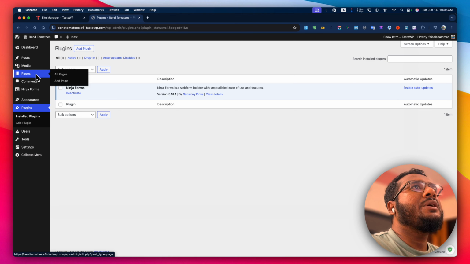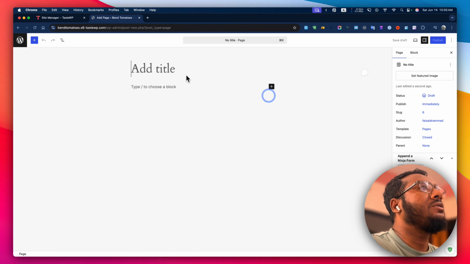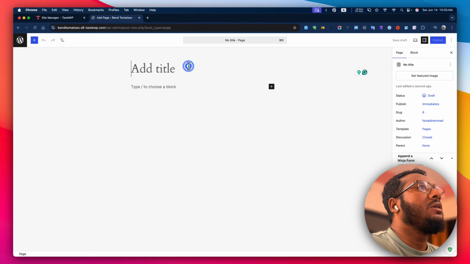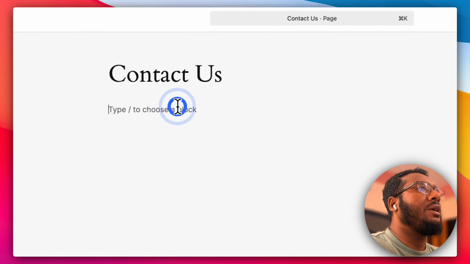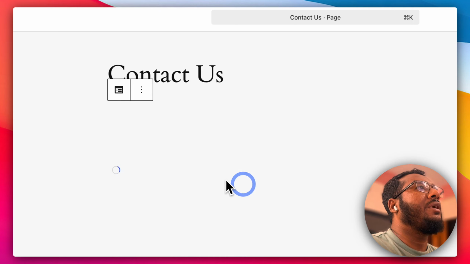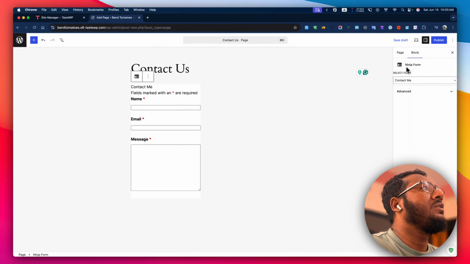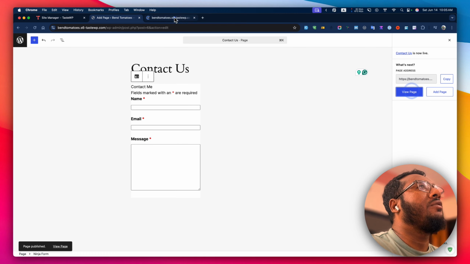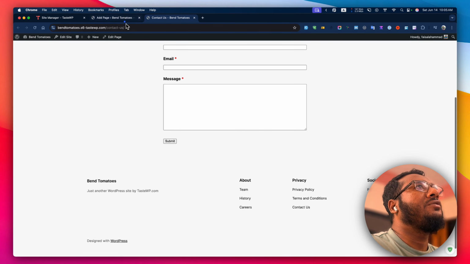So let's go to pages, add new page, and add the default form that comes with Ninja Forms, like the contact us form. So let's name it contact us and add the Ninja Form we have at this moment. Let's click publish and view the default form. So this is the default form.